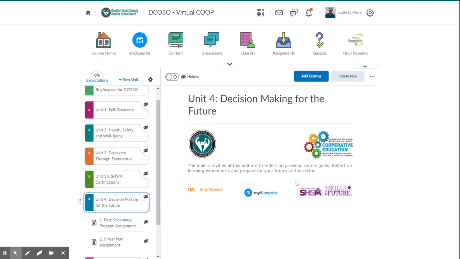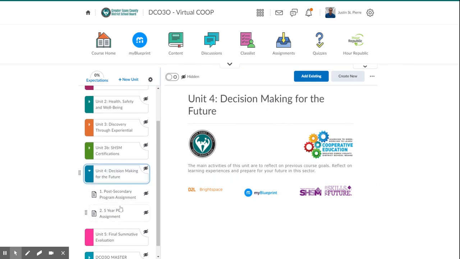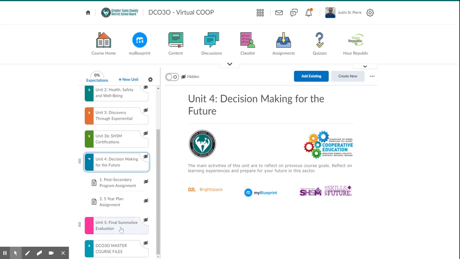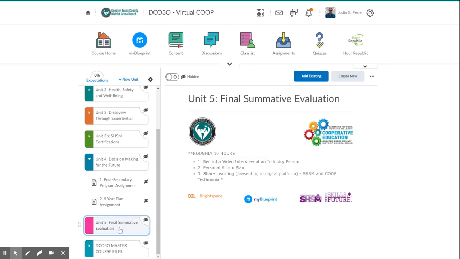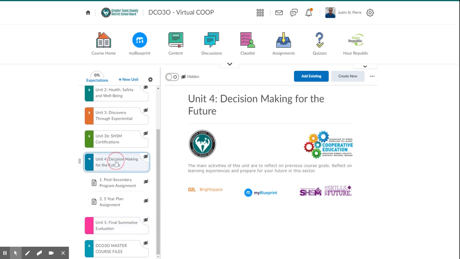The decision making for the future wraps up your learning and makes you think about what your post-secondary experience will look like. Fast forward 5 years, what type of experiences are you going to have to prepare you for entry into your work sector? There is a final summative evaluation as well, so you'll have some information there as we get towards the end of the course.